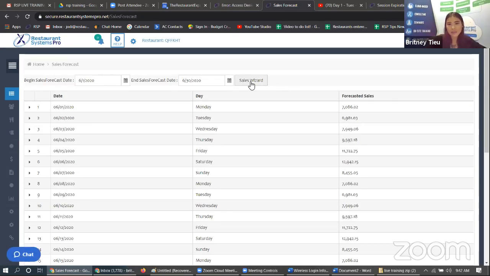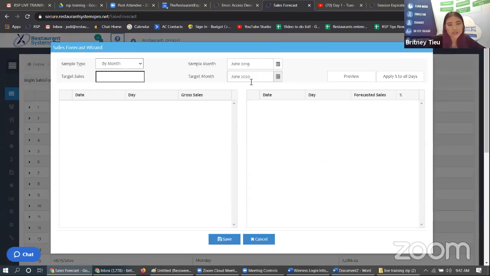From there, I'm going to click on sales wizard. So the second month that you're with us, we'll most likely be able to use the sales wizard. From here, this is what it looks like. There's a couple of different things that we need to get entered into the system. First, we have a drop-down box for sample type, by month or by week. I would suggest you just do it by month, and then you can adjust it if you need to.